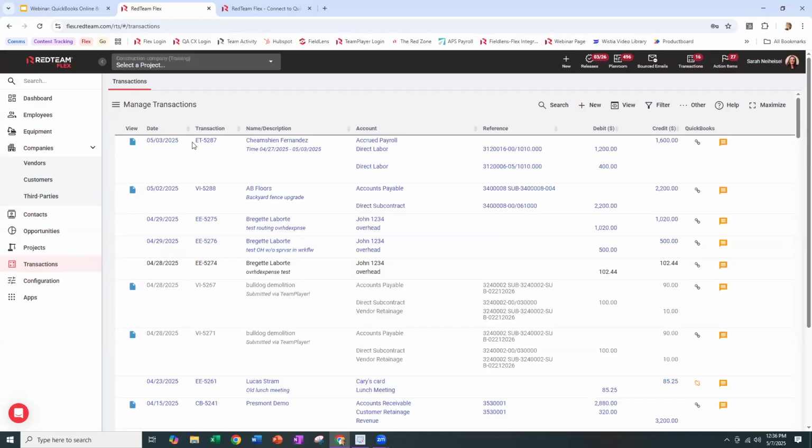So you can see ET for employee timesheet. We can see it's crediting our accrued payroll and it's hitting our direct labor accounts for two separate entries, right? We can see an employee expense is hitting that credit card, John 1234, and it's hitting our overhead account because it's an overhead expense. So this is just a nice way to visualize exactly which accounts in your QuickBooks are being affected.